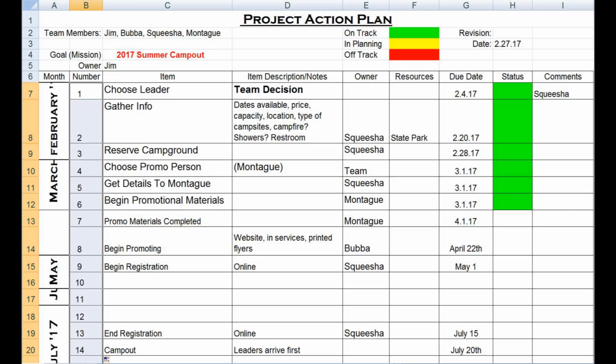Here is how it works. If you look at it, this is a project action plan. You can see there are the team members, and below that is the goal, the mission. This is your event. You can also see to the right, there's some colored things. We'll get to that in a second. And then there's a revision date. And every time you update this, you change the revision date so you know the last time that it was edited.